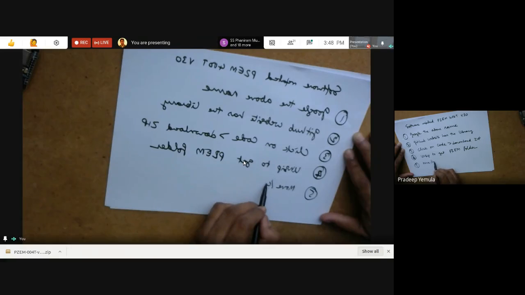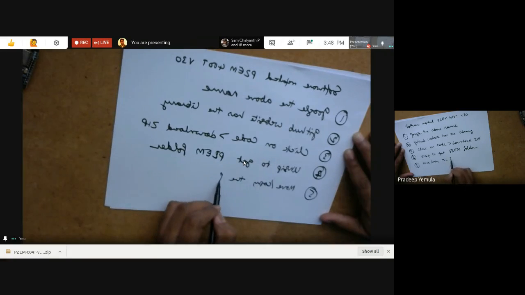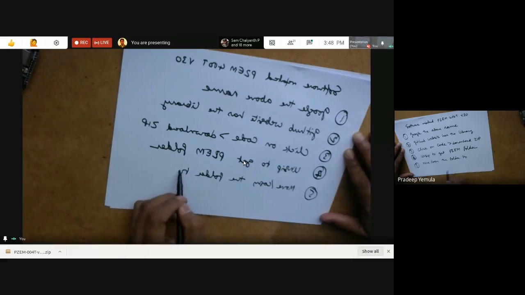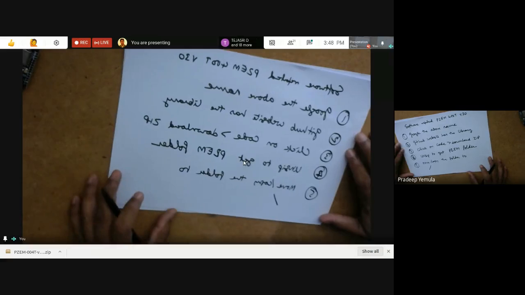Once you unzip the folder, save the folder in this location. Move or copy the folder to slash, that depends on where you installed the Arduino. Okay.